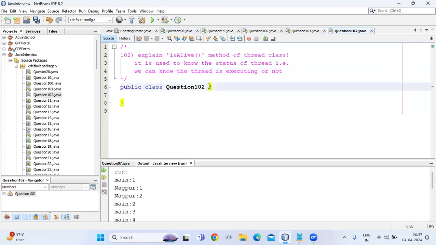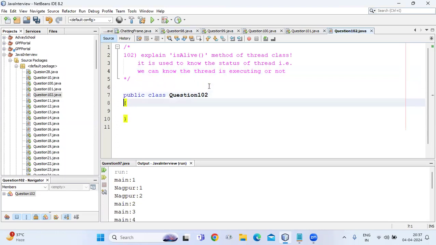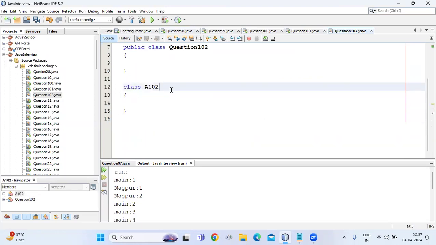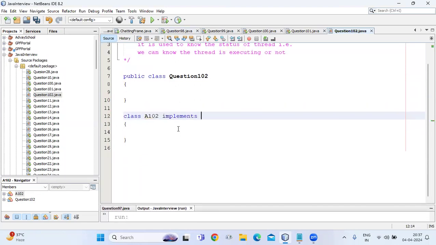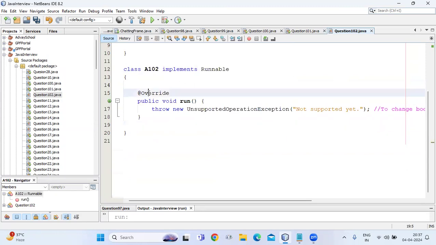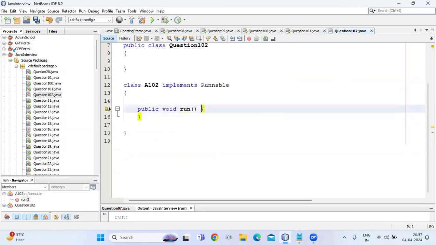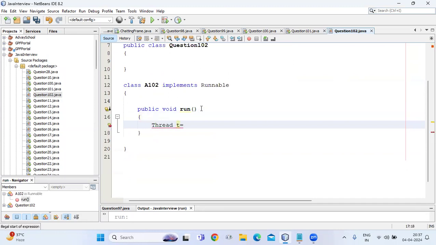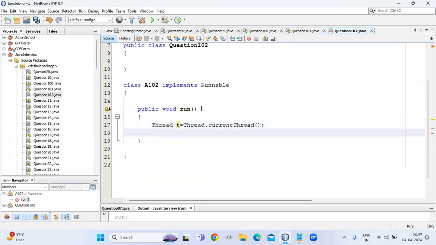So now let's see the example, guys. Suppose we write one class here, and the class we write A10T2, and for this class we say implements Runnable. As soon as we implement Runnable, it is mandatory to override the body of the run method. Whichever thread comes for execution, we will receive the object of that thread by using the currentThread method.